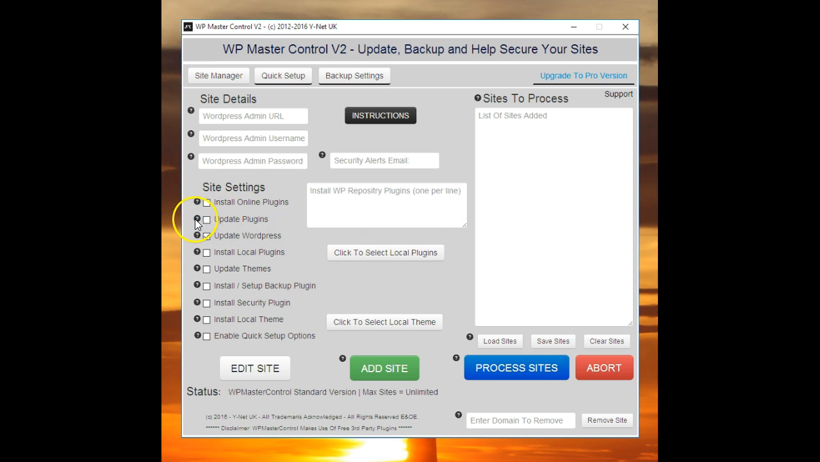Okay, so then we've got the Update Plugins option. Now, the Update Plugins option will do as it says. It'll make sure your plugins are updated, and it'll also make sure that they stay updated. And the same with WordPress. Update WordPress, that'll make sure that your WordPress is at the latest version.